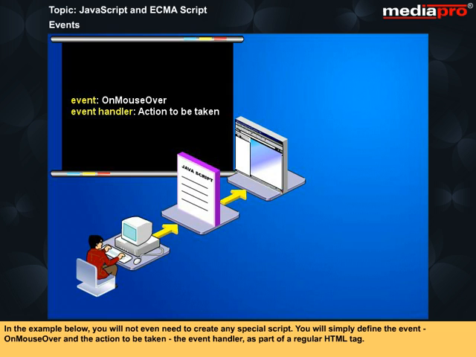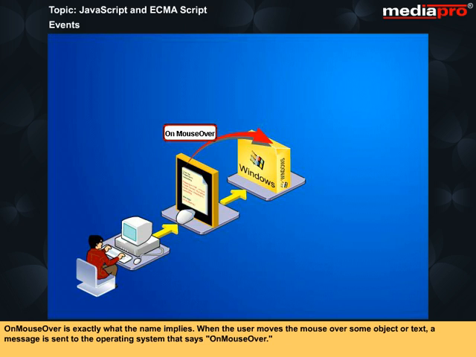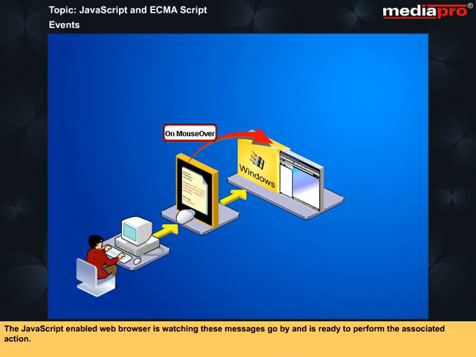In the example below, you will not even need to create any special script. You will simply define the event, on mouse over, and the action to be taken, the event handler, as part of a regular HTML tag. On mouse over is exactly what the name implies. When the user moves the mouse over some object or text, a message is sent to the operating system that says on mouse over. The JavaScript-enabled web browser is watching these messages go by and is ready to perform the associated action.